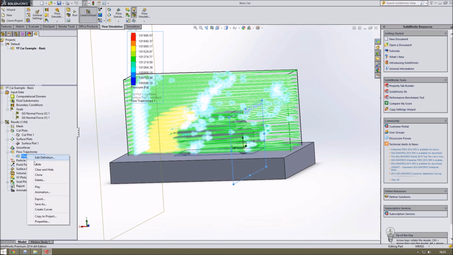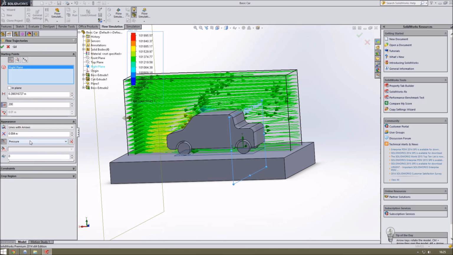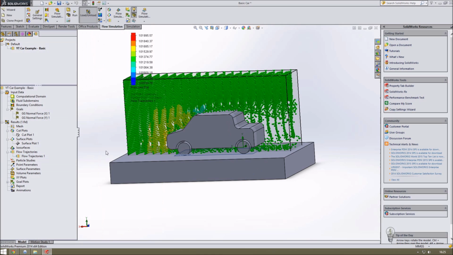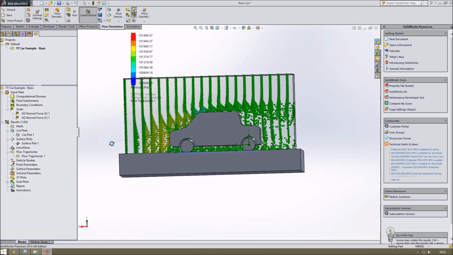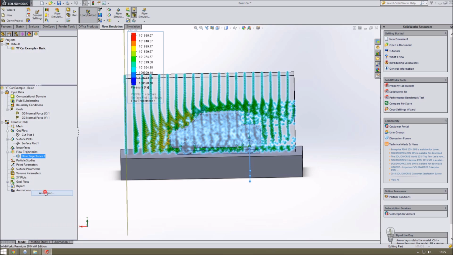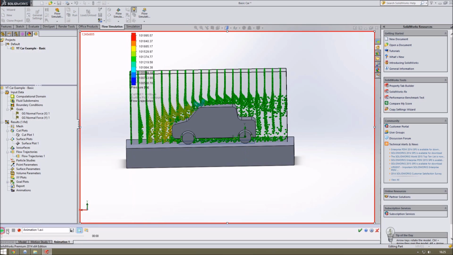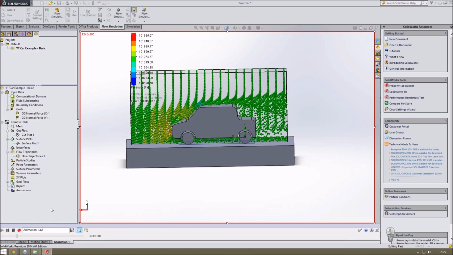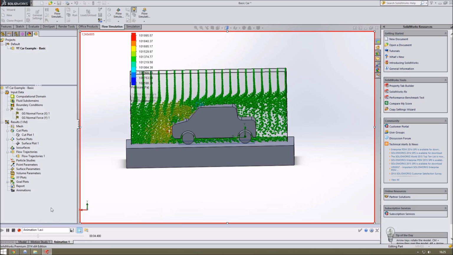So going back into flow trajectories, all the things you can change. I always like doing lines of arrows, but you can also do things like spheres. Again, we're going to change the density from 200 to 1,000, so it takes much longer to solve. So here we go, exactly the same thing, but just a different way of showing it. And if we animate that, we get something that looks really interesting. So this is the airflow particles interacting with our model.